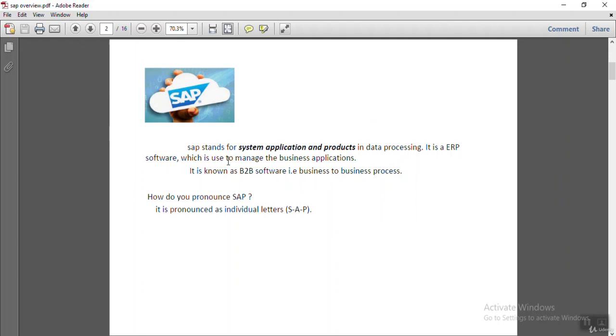SAP stands for Systems, Applications and Products in Data Processing. It is an ERP software which is used to manage business processes. What is ERP? That we'll see in the next slide. As I mentioned, it is used in business applications. It is known as B2B software, that is business to business process. How to pronounce SAP? It is pronounced as individual letters, S-A-P.